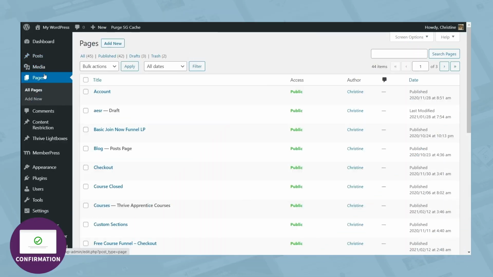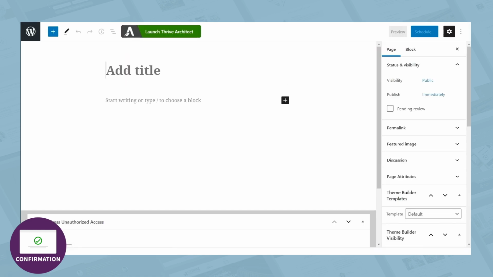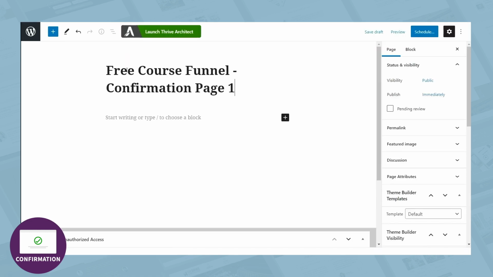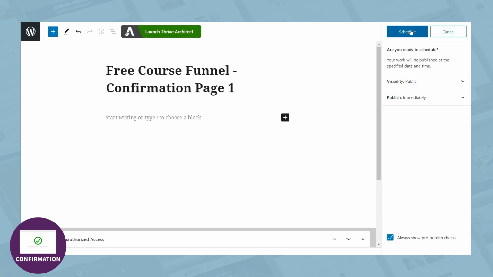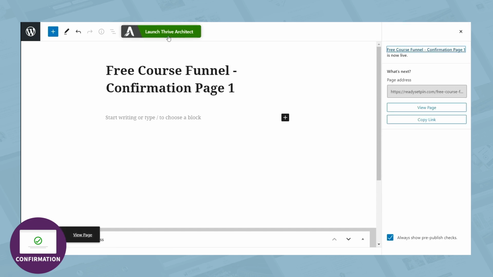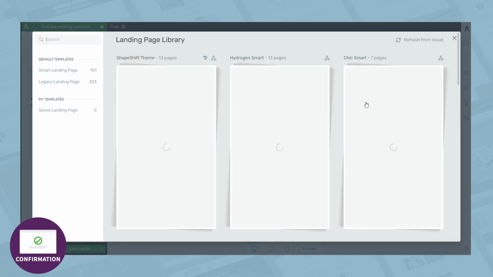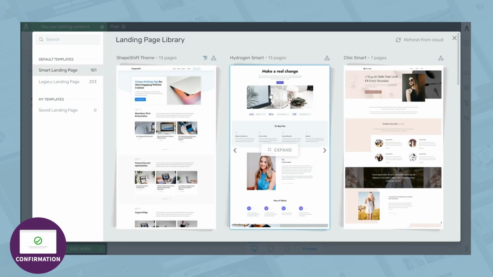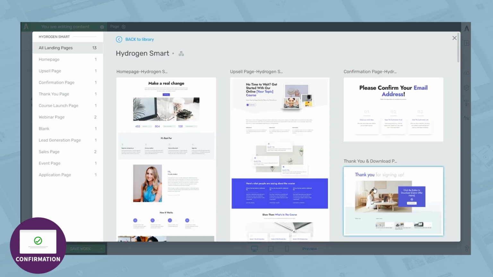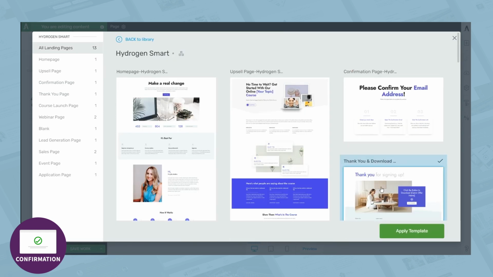In the Pages tab of WordPress, go to Add New, and you can give the page a name. I'll go ahead and publish this page, and let's launch Thrive Architect. Now I'll go to Pre-Built Landing Page, and then I'll go to the Hydrogen Smart Set. And now I'll choose the Thank You and Download template.